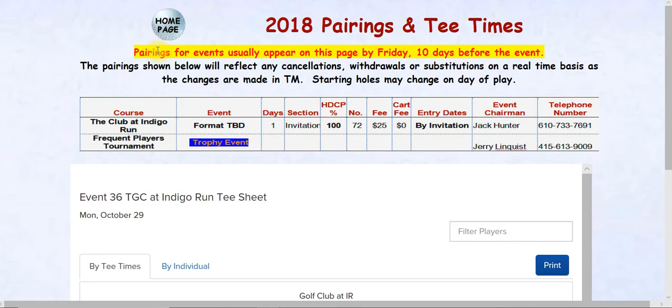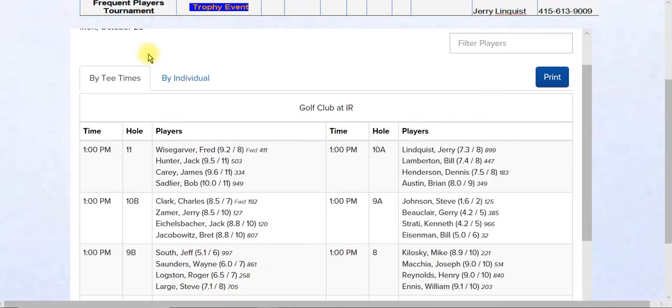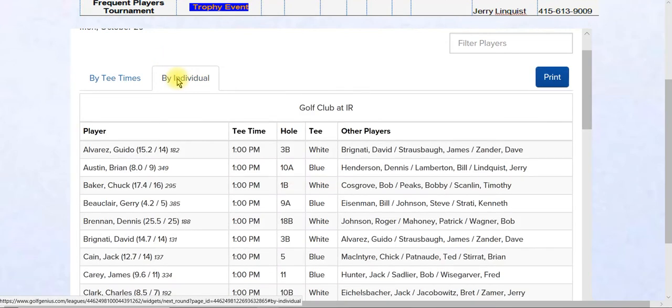For the purposes of this tutorial, we have loaded the information from Event 36 in 2018, the Frequent Players Tournament, to demonstrate how these things will be different under the Tournament Management Program. Looking at pairings and tee times, you can see that they are arranged by both tee time and by individual. And you'll also notice that you can print either tab for your convenience.